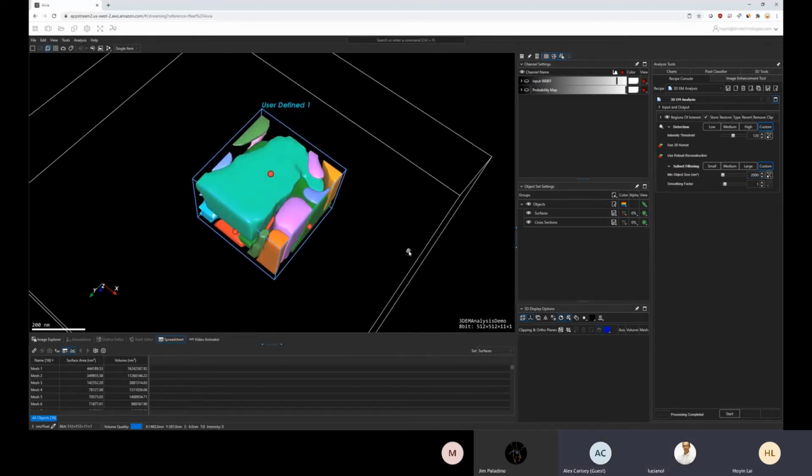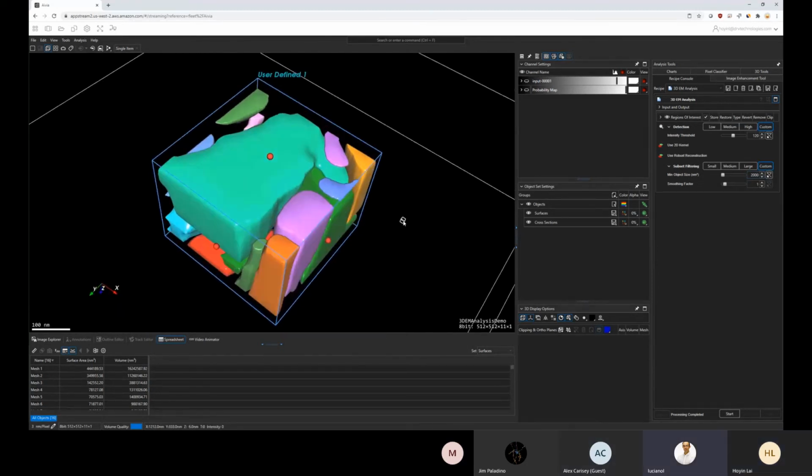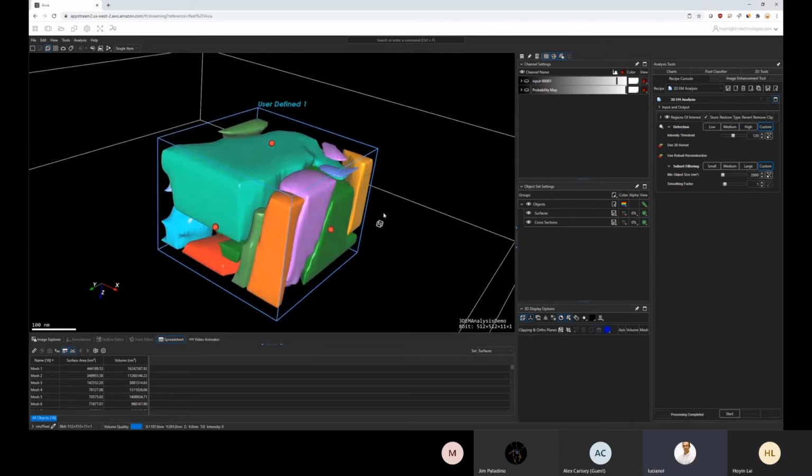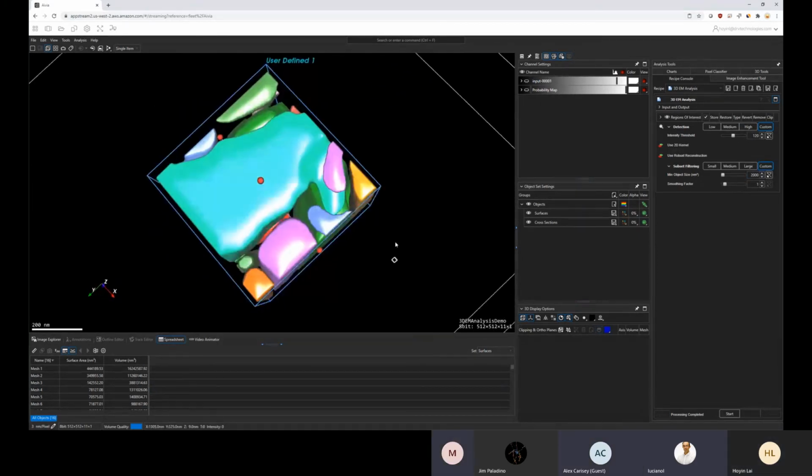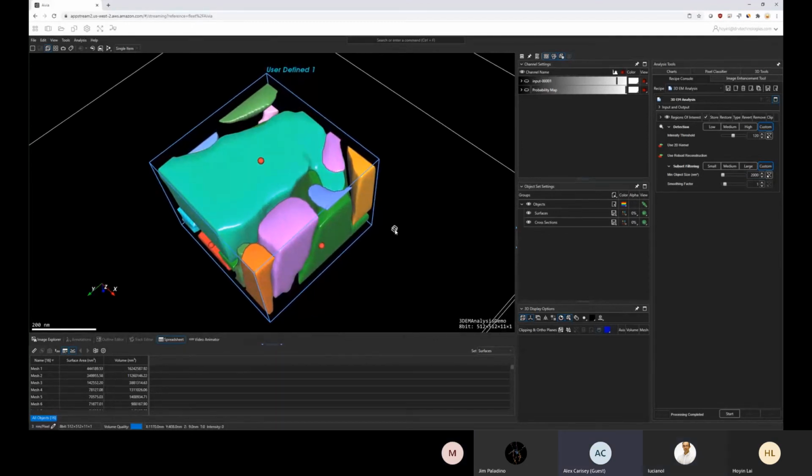Cool. So you got the right parameters. What did you use so that Alex and Matthias can also try it? I used 2,000. Okay, 2,000. All right. Yeah. And your intensity threshold is 120. Okay. And 120 at the top, yeah.